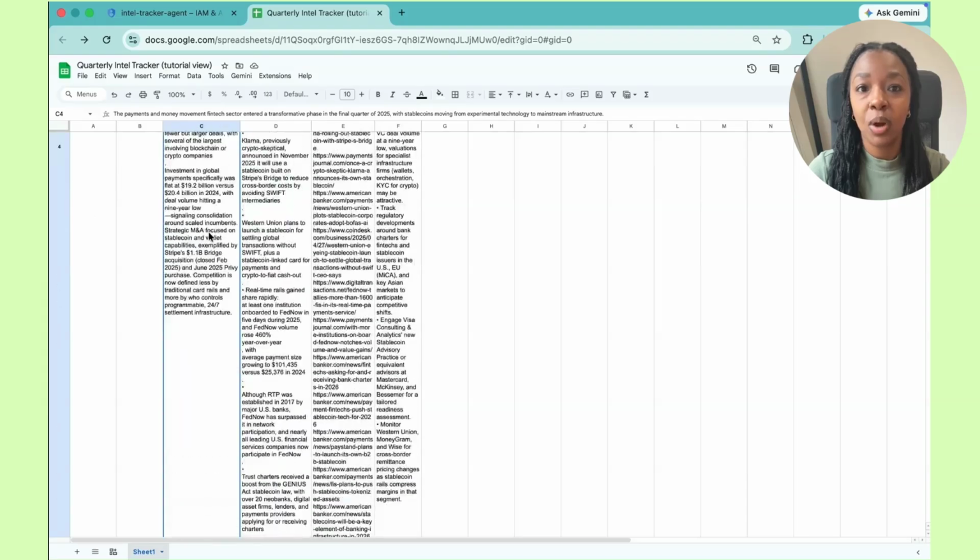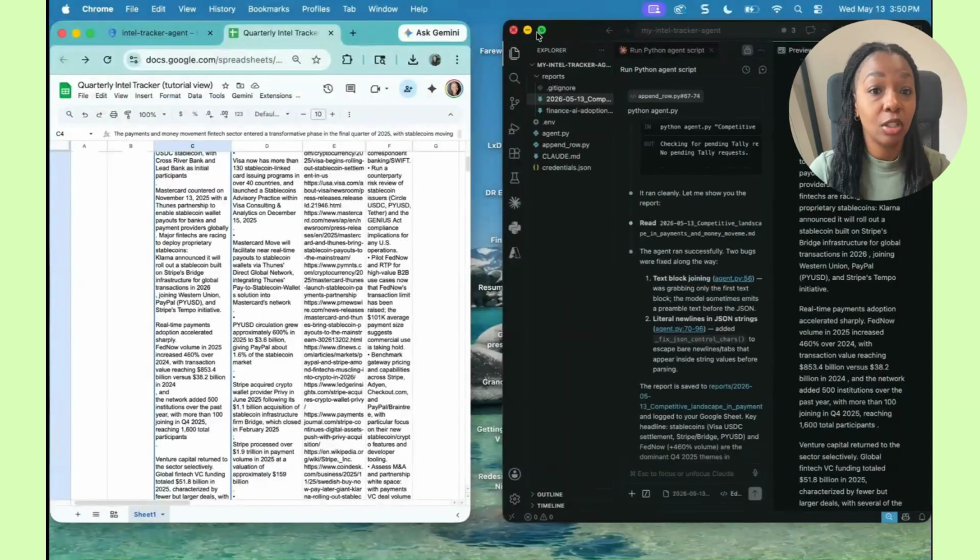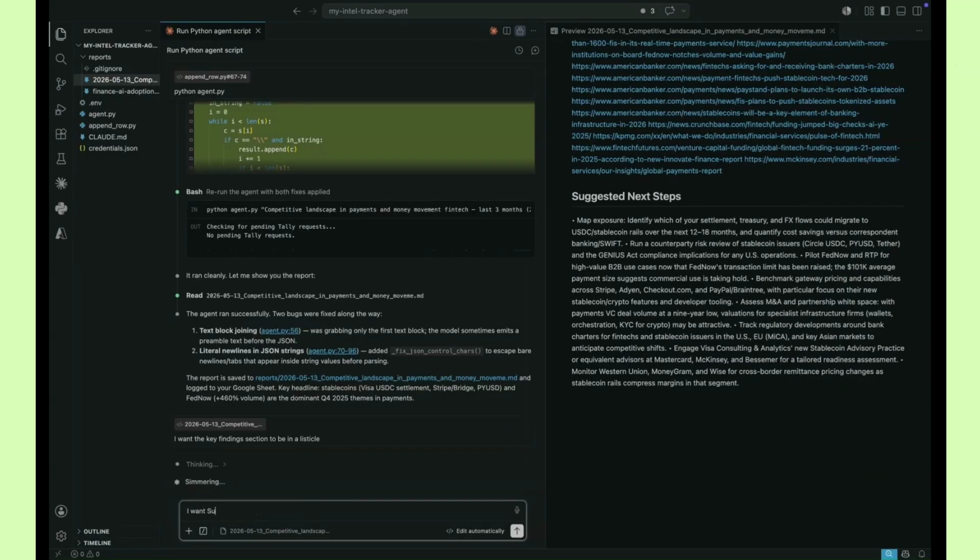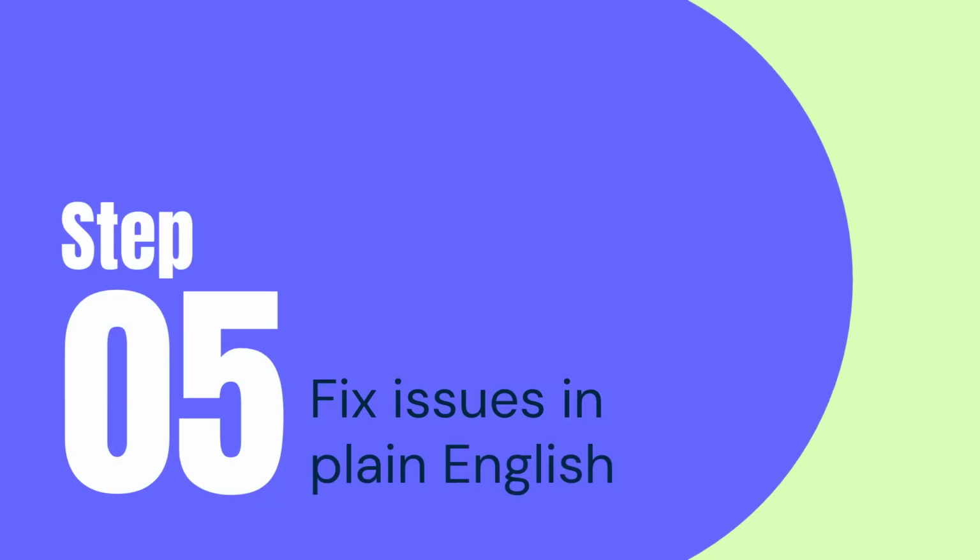Now let me refresh the sheet. There it is. One new row. Written by the agent. Logged automatically. That row is now shareable. Your whole team can see what was researched, when, and what the findings were.